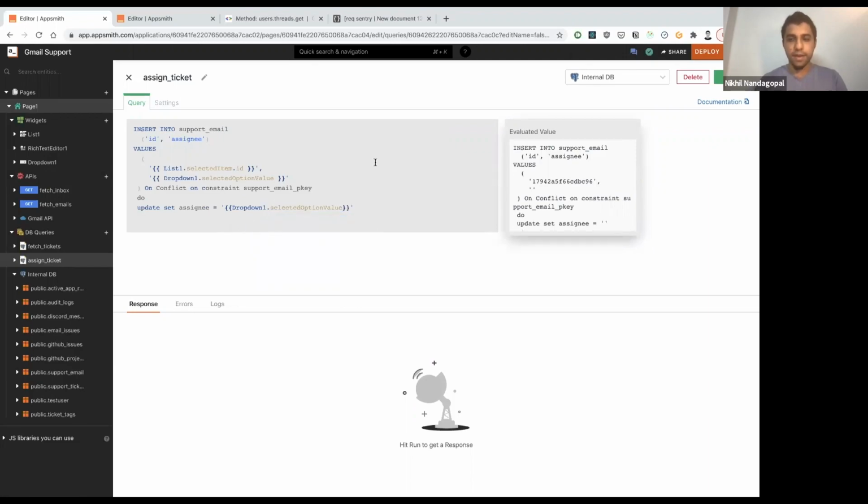Great. And the other thing that you'll notice in AppSmith is that while I was writing this code, you can actually see the evaluated value of the code that's going to be executed. So there are really no surprises. You can see that this is exactly the value that's going to get inserted into the field, as well as this is the value that's going to get updated. And you'll also notice that the assignee value is right now empty. So it's good that we caught that.